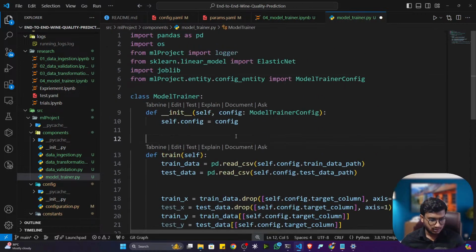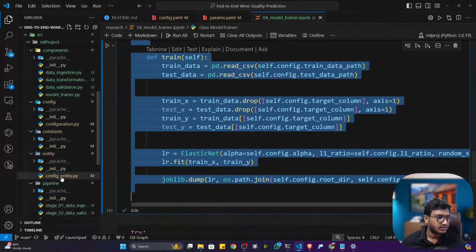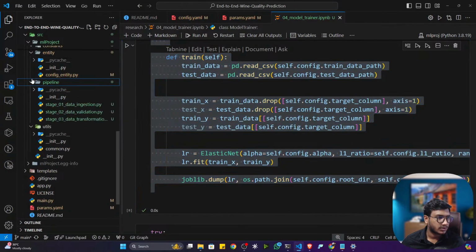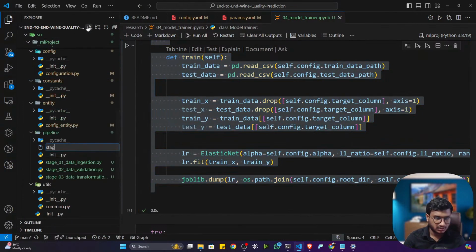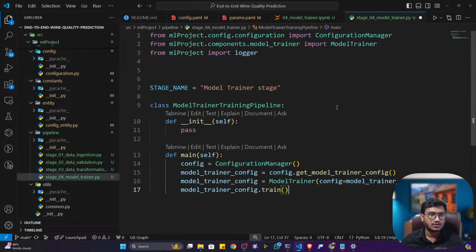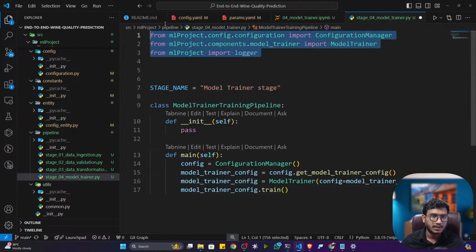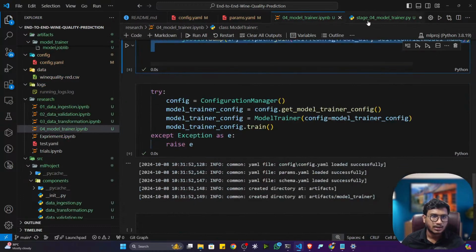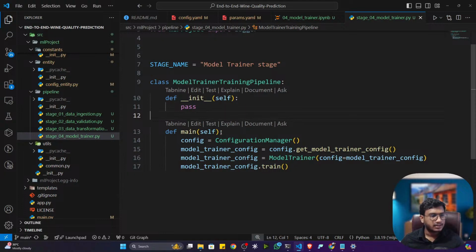Okay, fine. Now let me create the pipeline. So I'll go to the pipeline section. Here I'm going to create a file called stage04 underscore model underscore trainer dot py. And this is going to be my pipeline. I'm initializing my configuration manager and model trainer, and this is my final pipeline. Inside this class, you can see the same pipeline I'm executing. Got it? Now let me call it inside my endpoint.